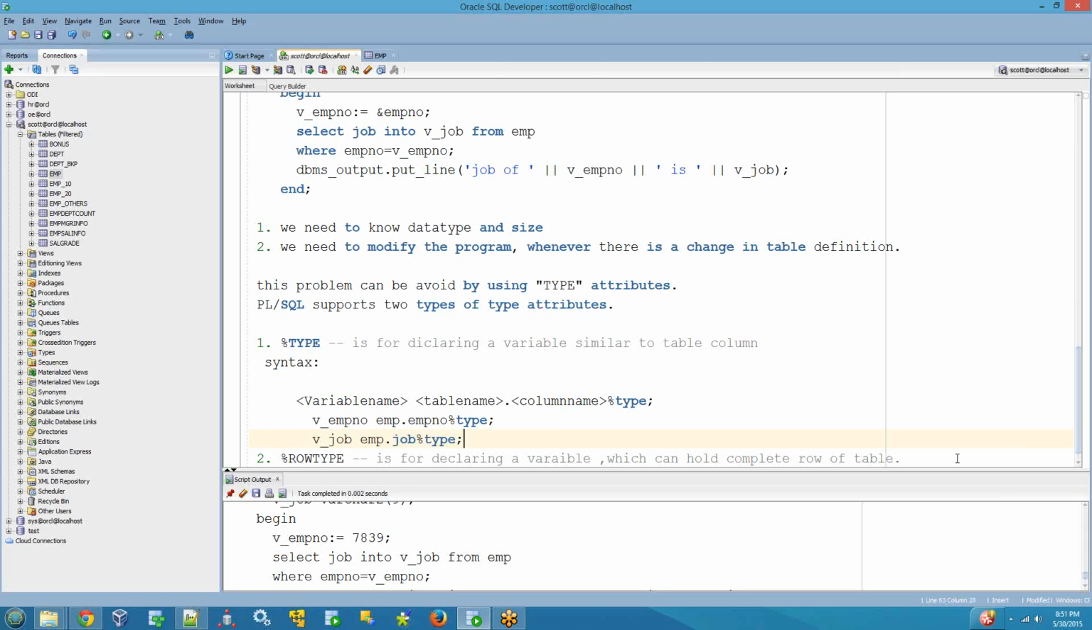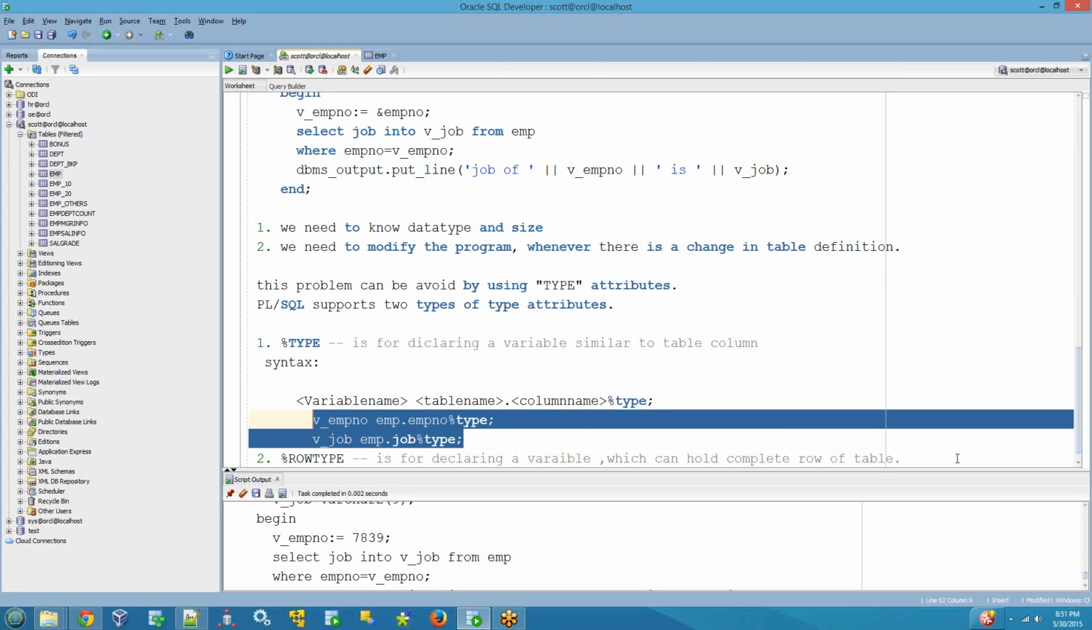This is the best way of declaring a variable, because whenever there is a change in the table structure, we don't need to modify the program. Whenever there is a change in the column, we don't need to modify.